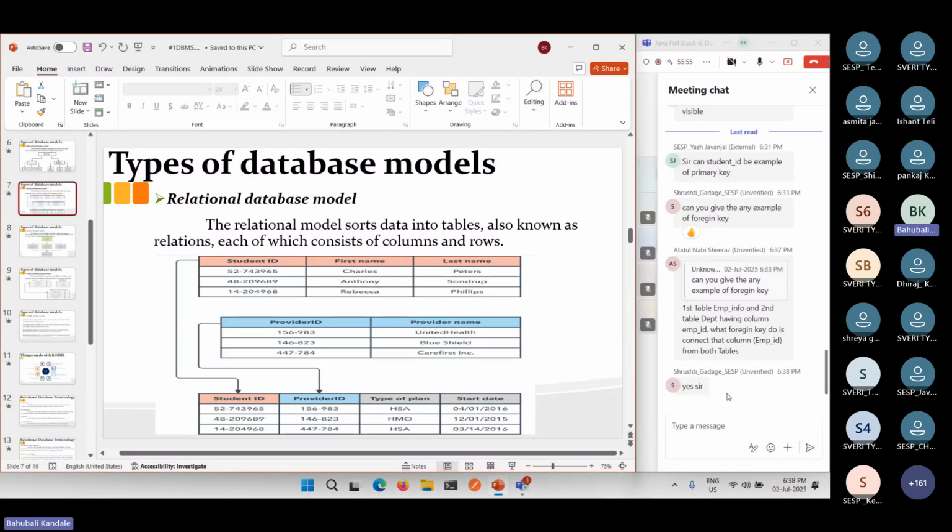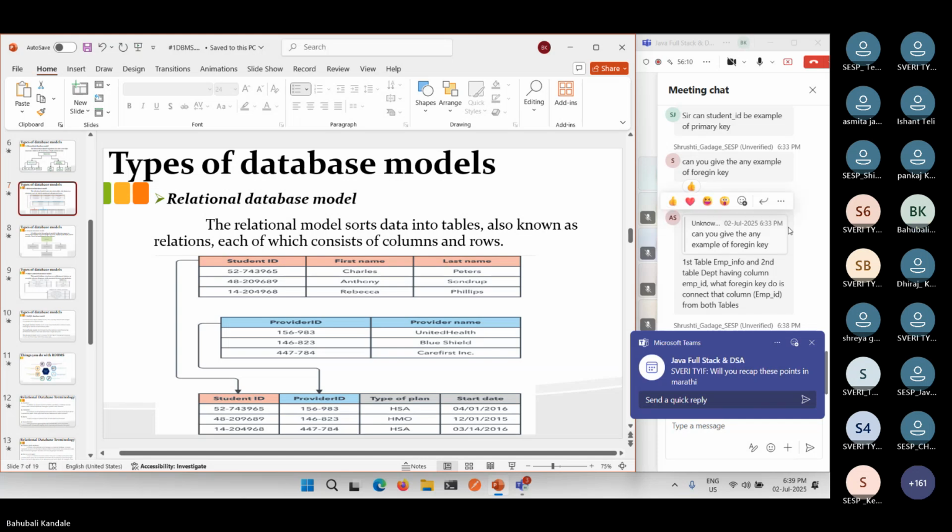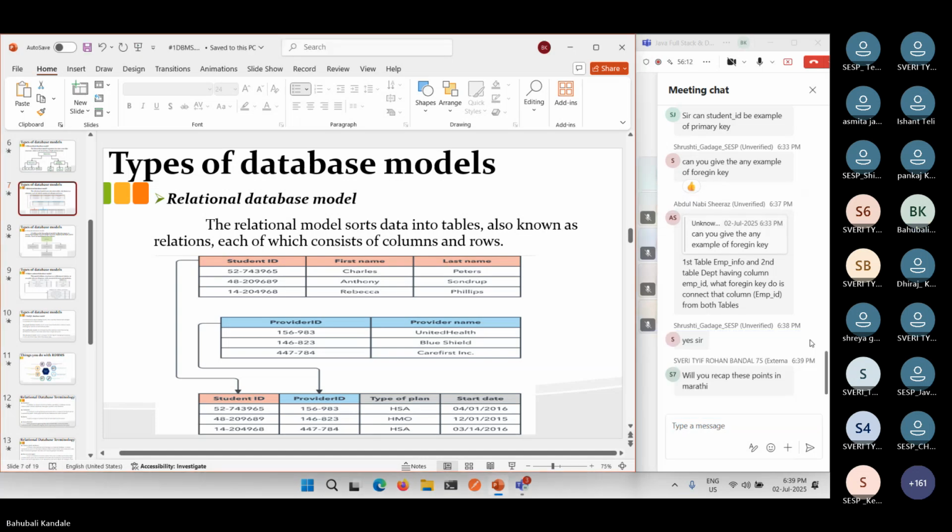Okay. So next question from Abdul Nabi Siraj. He is explaining something. Okay. So students, please wait. Yes, I will recap all things in Marathi. Please wait till the external sounds are silent.